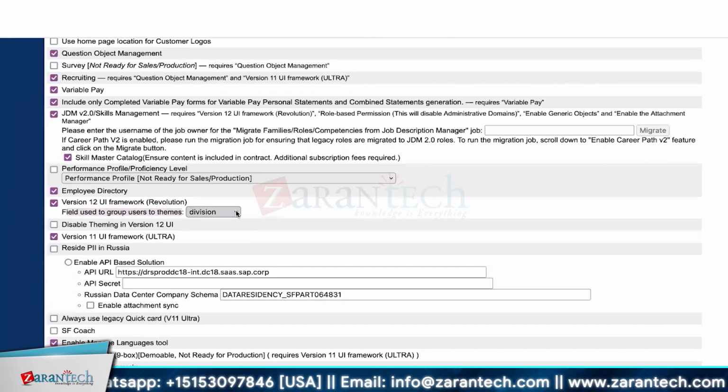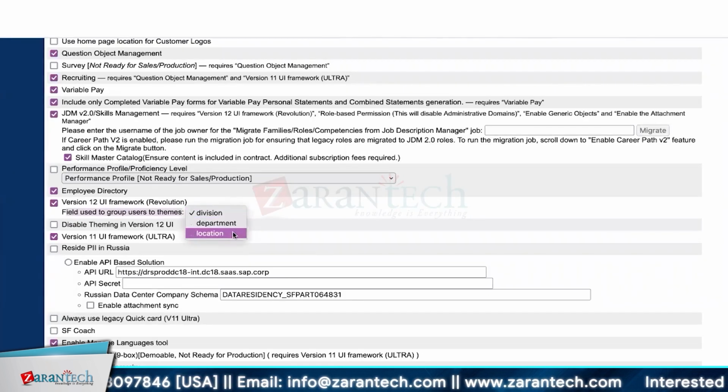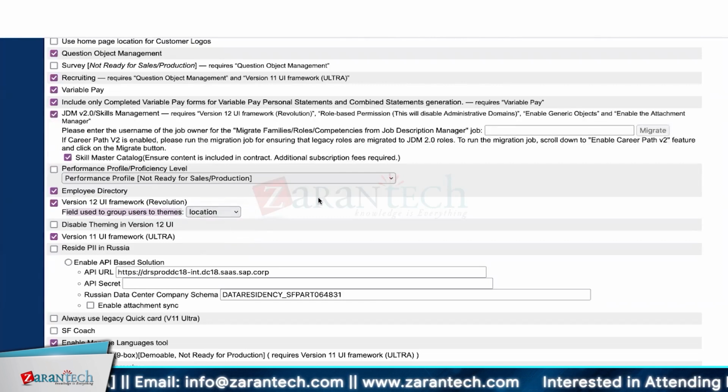Here it is selected as division. The only three possible values you have are divisions, departments, or locations. If I choose departments, departments will come. If I choose locations, locations will come on the front end. So that way, this is the one.